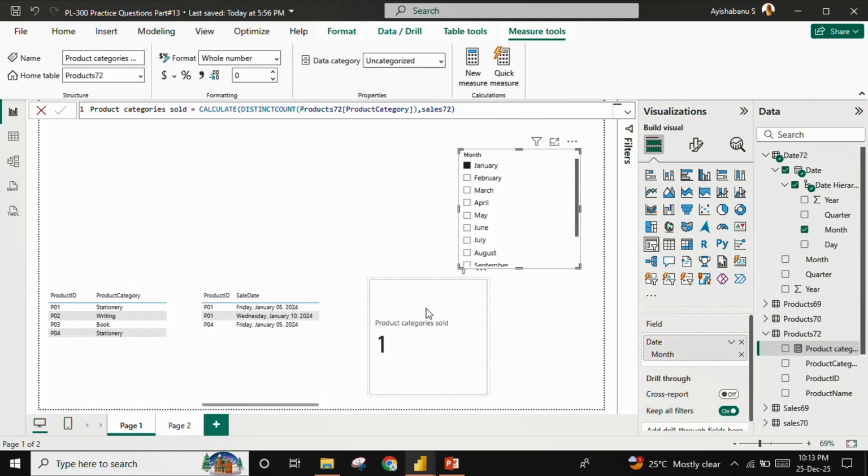But here the category count is 1. That's why we choose distinct count. It doesn't add the repeated values; it gives the unique value. So two stationery items are available, but according to the category count, it's one only. So we are choosing the distinct count. This is our required output.